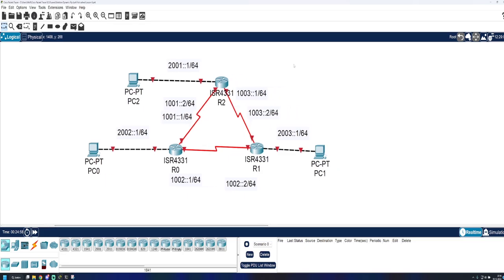This class has us configure RIP version 6 with IPv6, and it's important to remember the commands. They're all in the slides I will provide. Also make sure you have the Packet Tracer file that's in the Discord. Without further ado, let's go.